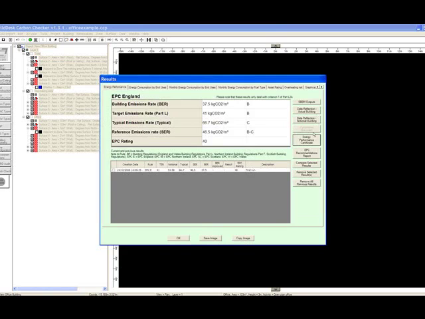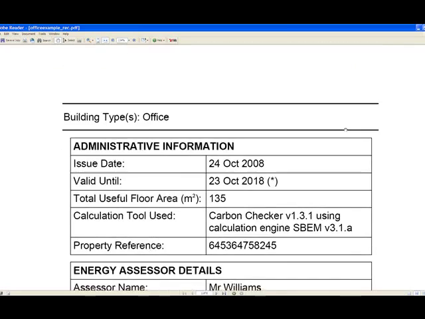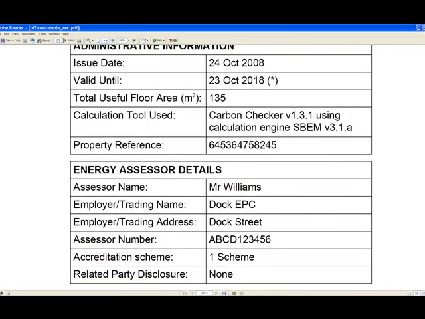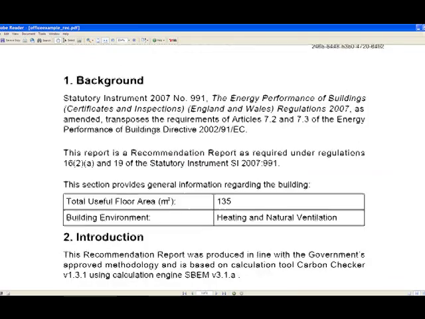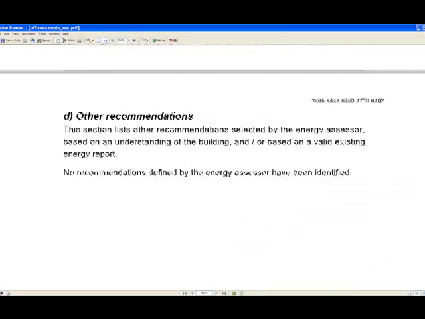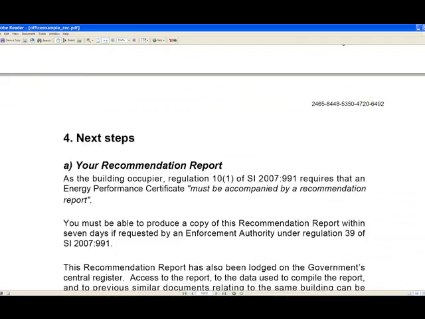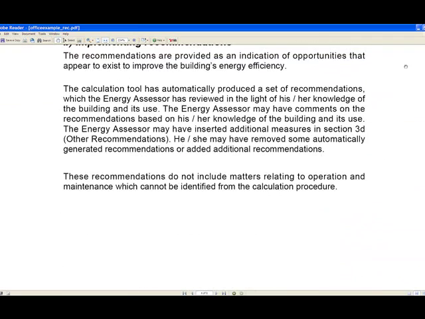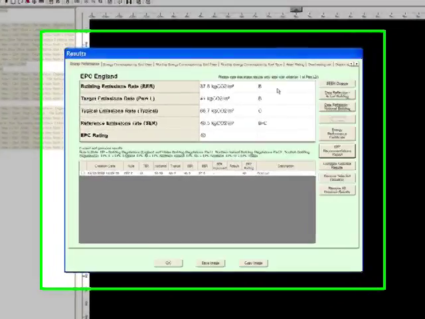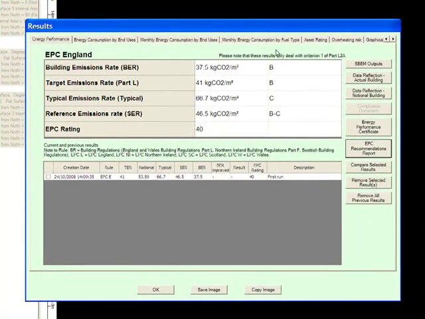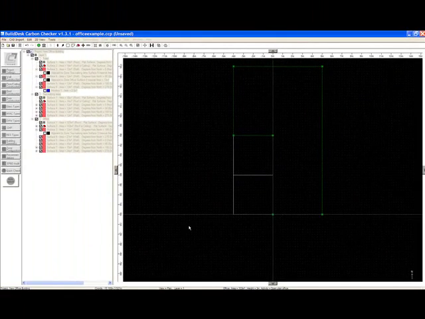If we come out of that, we can also see other buttons such as the recommendation report. This advisory or recommendation report is of course part of the EPC process and needs to be given to the client with the EPC. Carbon Checker does allow you to amend the recommendations in the recommendations report, should you so wish. So now all that remains is to close this window, and then you can save the project, and that is a demonstration of a full project in Carbon Checker.